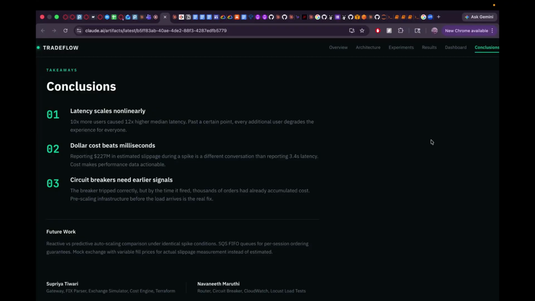And this project is open source. The code, the Terraform, the configuration, the scripts, and everything is available on our GitHub. So if you want to try it out or build on top of it, it's all there. And thank you so much for watching this.